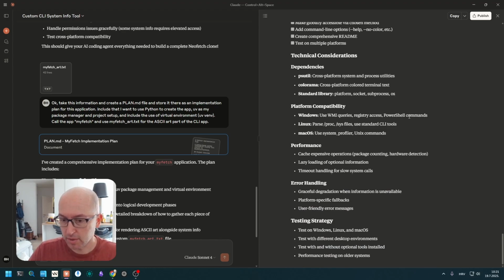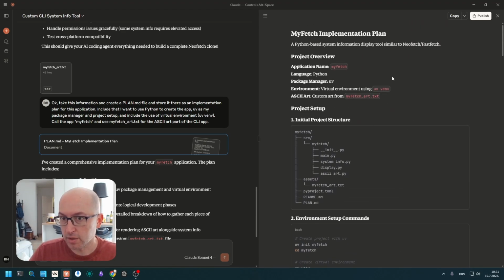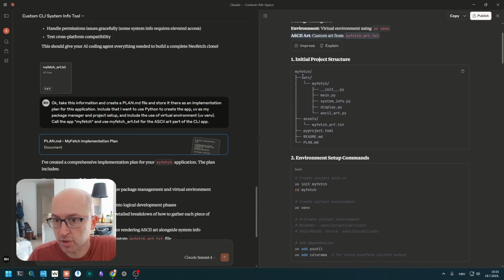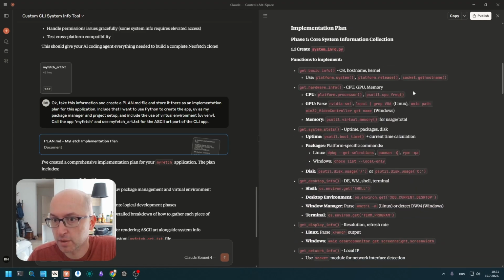Okay, so Claude recreated this plan for me and basically has everything that I asked it to do. So let's go through the plan. It's a Python-based application named myFetch, Python, UV, virtual environment, ASCII art. Yeah. So this is the project structure, assets. Okay, project, cool. These are the commands. So implementation plan, core systems.